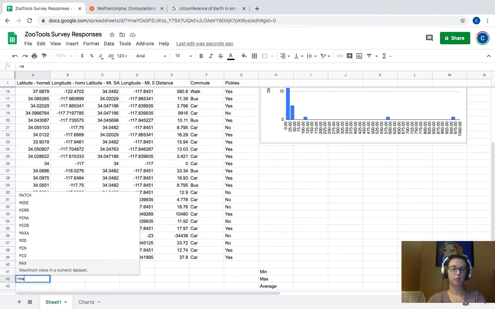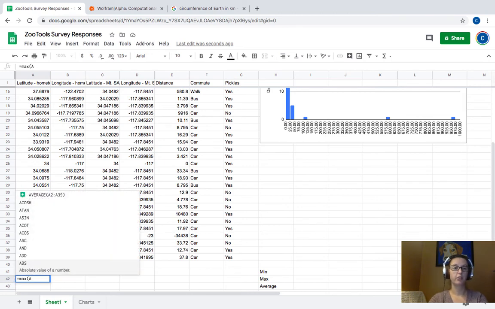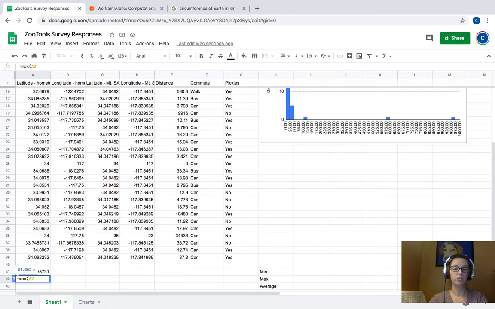Or, we'll show you a different way for max. For max, you can also just type in, I know I'm dealing with column A. The very first row is my titles, so that's not any data that I want. So I'm starting with number 2, and I use the colon, and then I'm going to go all the way down to A39, end parentheses, and enter. And so now this value is the maximum value of all of the latitudes that were put in.